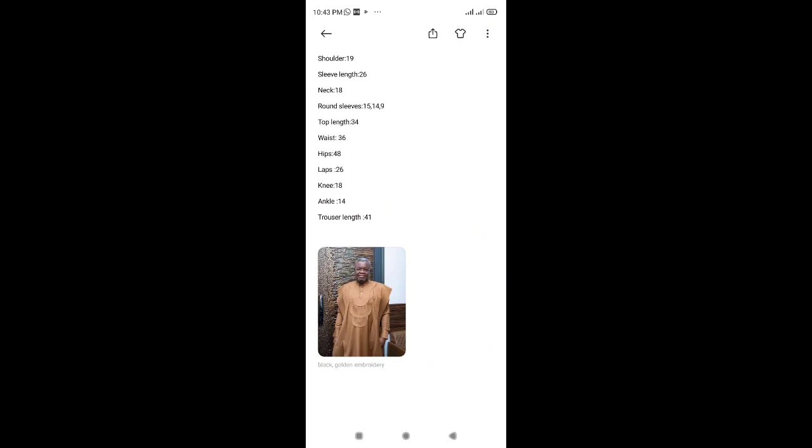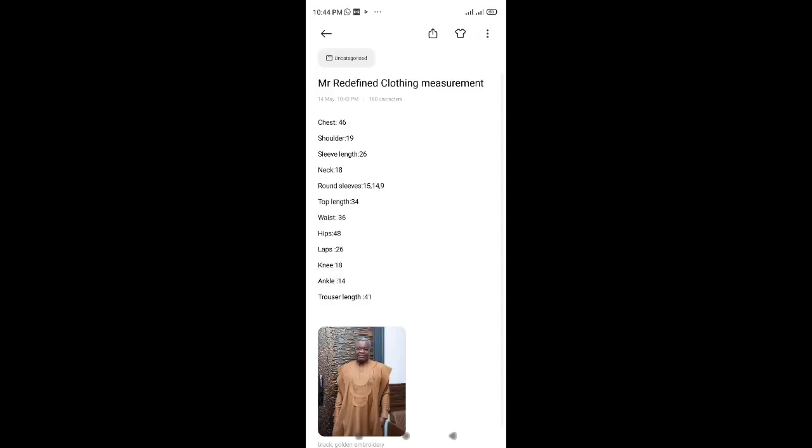As you can see, the details of the material are underneath the picture. So you can also put the person's price tag, date of collection, every other details needed, and the person's phone number as well. So this is how you can use your phone notepad to take your customers' measurements, right?